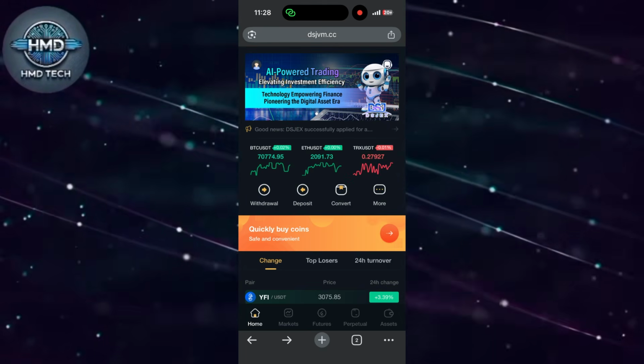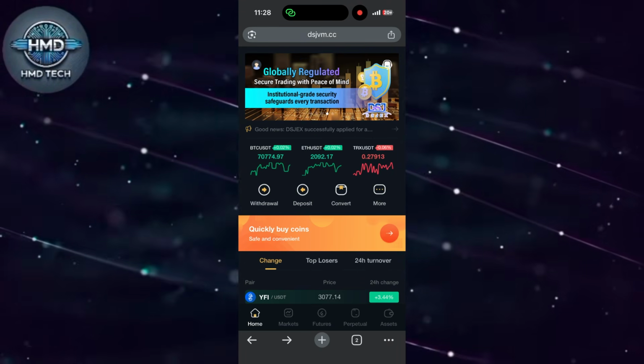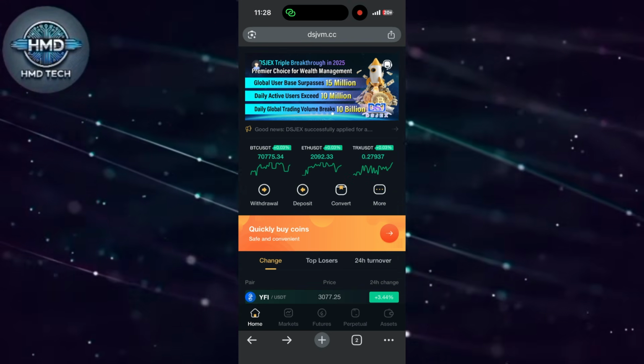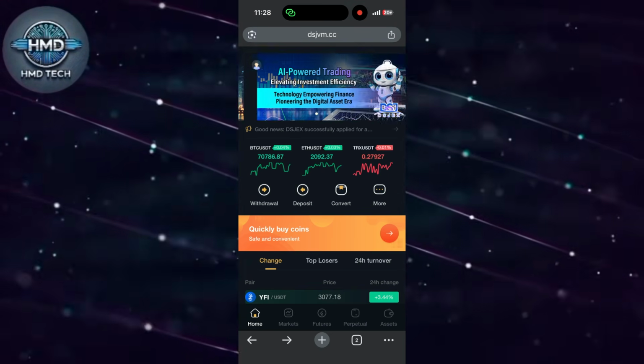On the home page, tap on the login button. Enter your registered mobile number or email along with your password, then press sign in. After logging in, you will be taken to your account dashboard where you can see your balance and account details.